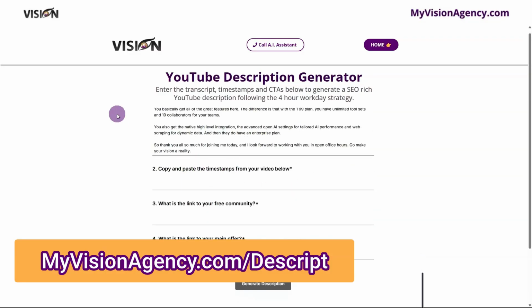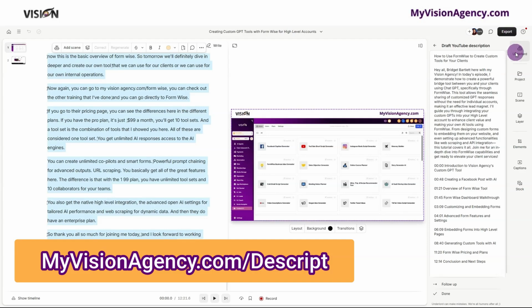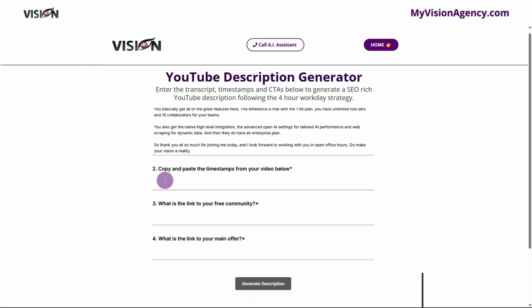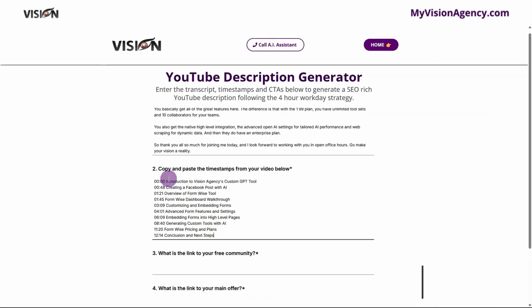Now the next step is the timestamps, and you can use Descript again to generate this, and we're going to copy those timestamps. Now again, you could use the description here that Descript has generated. However, you really don't have a lot of control over the output that's generated, and you likely have other offers and things that you want to promote. So it just kind of makes it generic when you use the Descript option. So back to our tool, I'm going to go ahead and paste in those timestamps there.